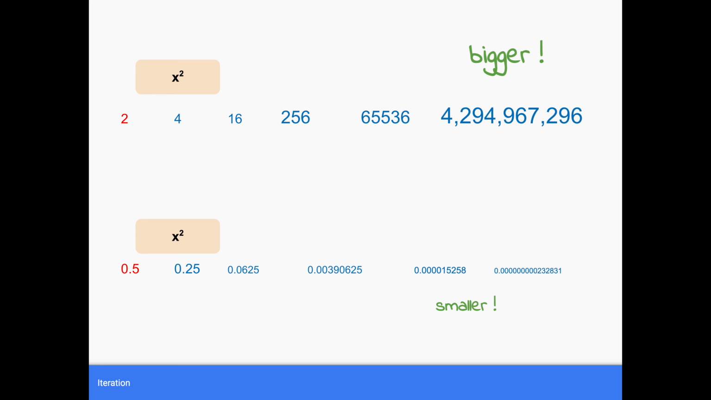This time, let's have a machine that says x squared. That's deliberately chosen because it's very similar to x squared plus c. And this time, if we feed 2 into the machine, we get 4, 16, 256. The numbers get bigger very quickly. It's exponential growth. The numbers are getting large very rapidly.